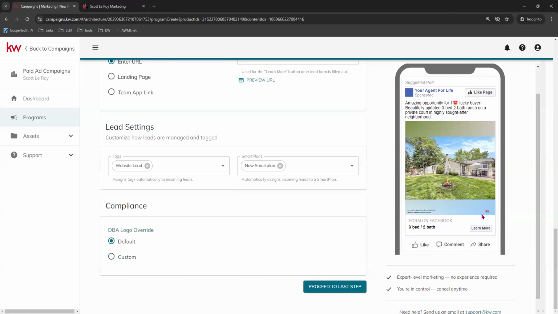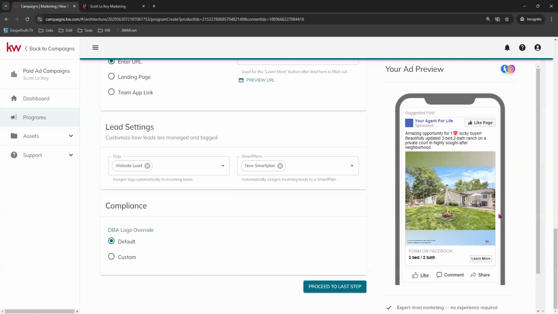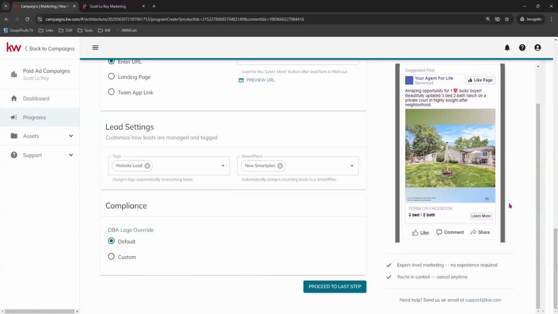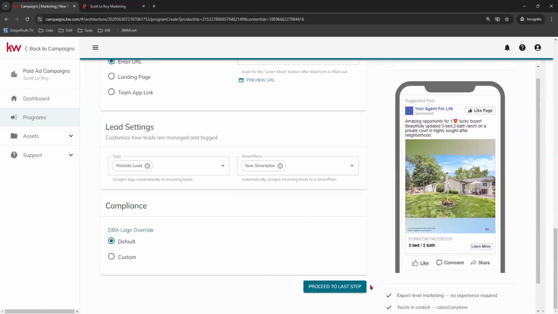Now, make sure over here on the right, the ad looks exactly like you want it to look. Once you're done, click proceed to last step.